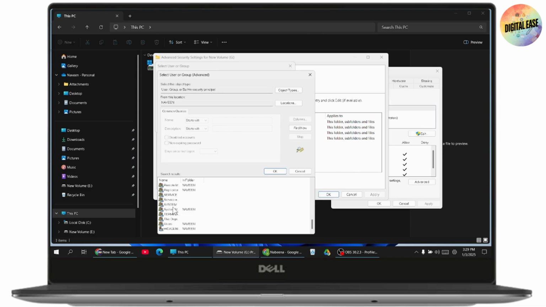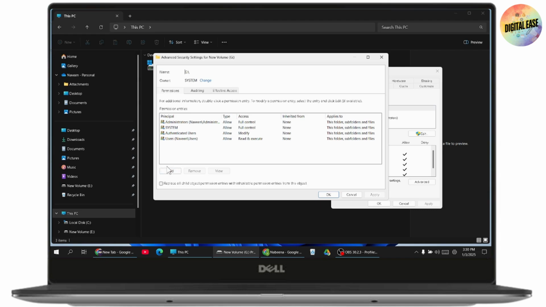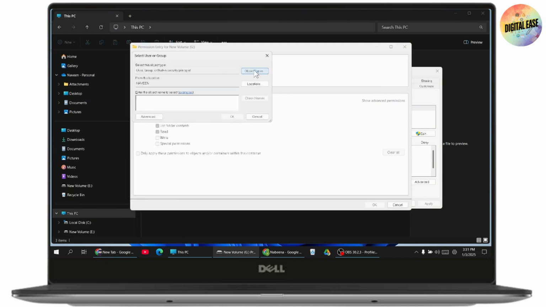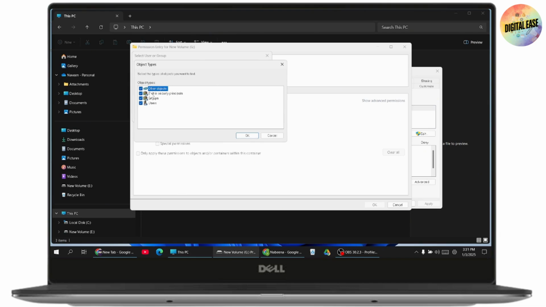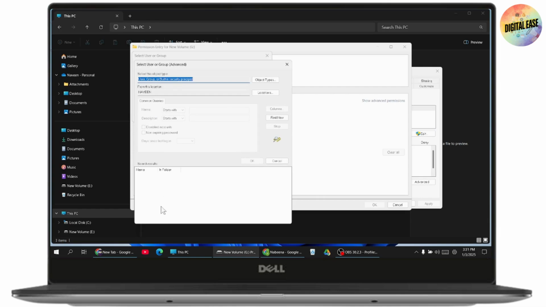So choose the user. Once you've selected it, click OK, and the object name you've selected will be added right here. Once you're done with that, click OK, and here you will have an option to add. So you just need to click on Add, go to Select a principal, and then go to Object Types again, choose any option from here and click OK. After that, you can go to Advanced, and under Advanced you can again select the name of the user and click OK, or just click Find Now, select it, and click OK.